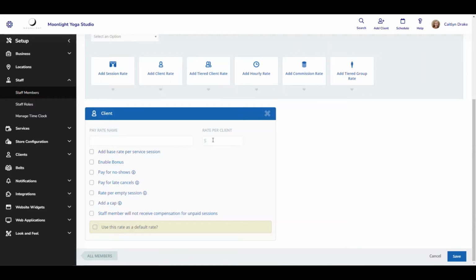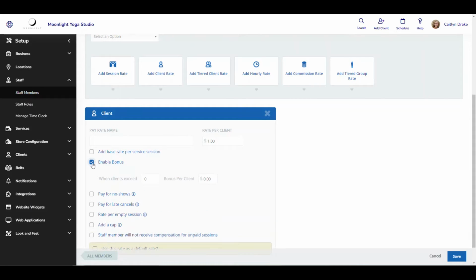Once I've set my rate per client that this instructor is going to get paid, which for me is going to be $1, I want to make sure that this enable bonus checkbox is filled in. I can set this bonus to be whatever I want. I will say maybe if there's 5 clients in the class, don't pay a bonus, but anything over that will pay this instructor an additional $5 per client.